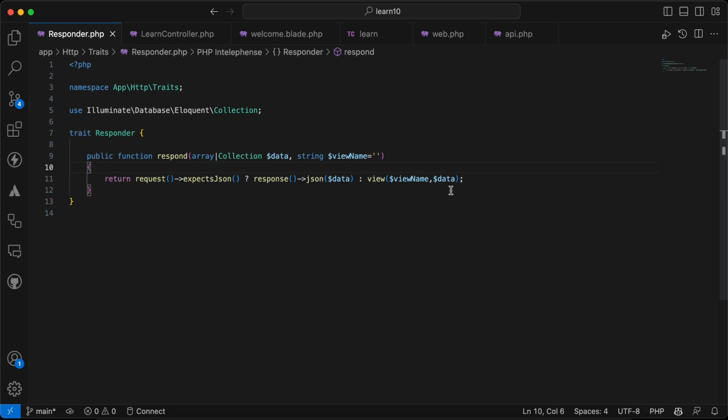Here is a quick tip: creating a common response for both view and JSON in Laravel.